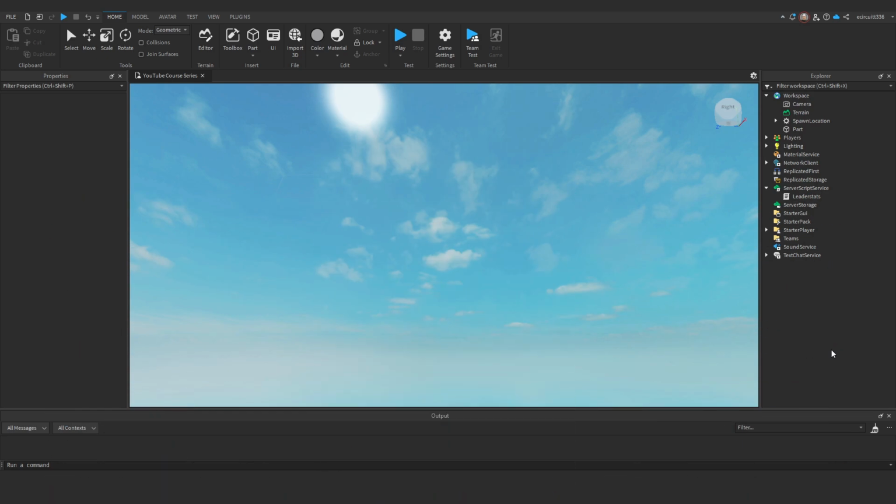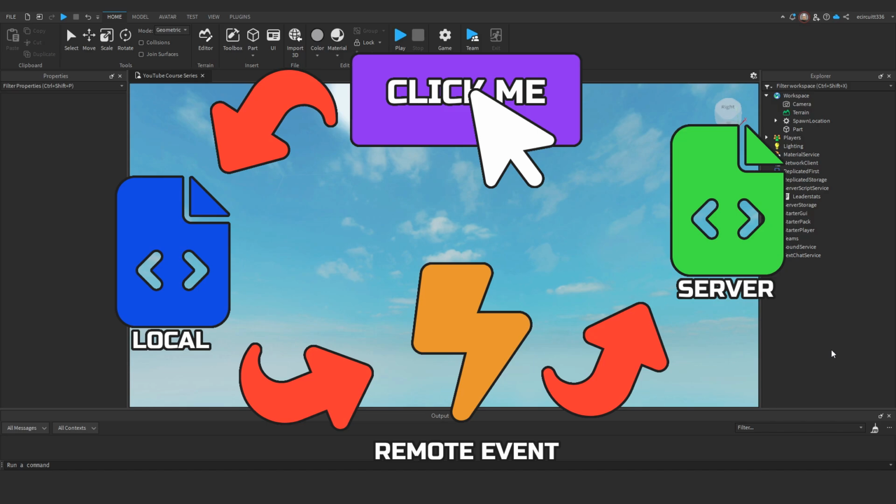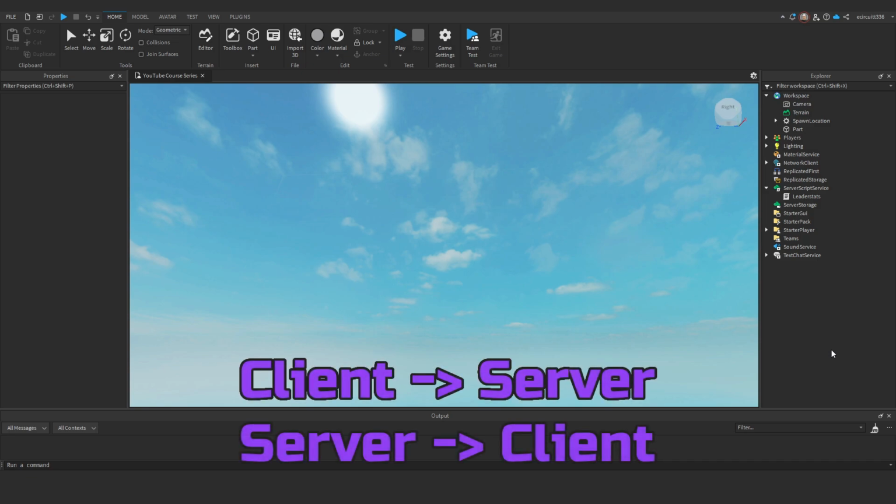So to do this, we'd have to use a local script to detect when the button has been clicked, and then use a remote event to call code in a server script to update that player's leader stat. I know it sounds confusing, but that is the first example we're going to cover. We're going to cover a server to client to server and a server to client.